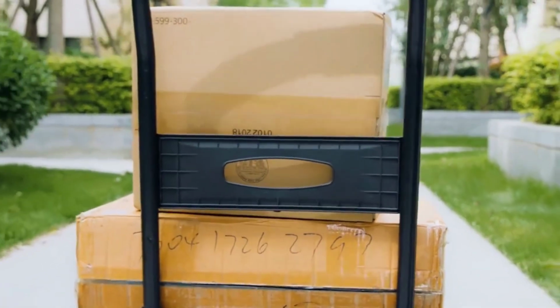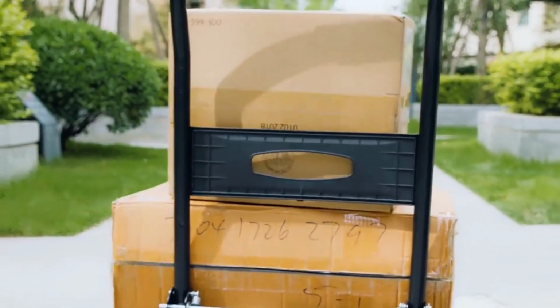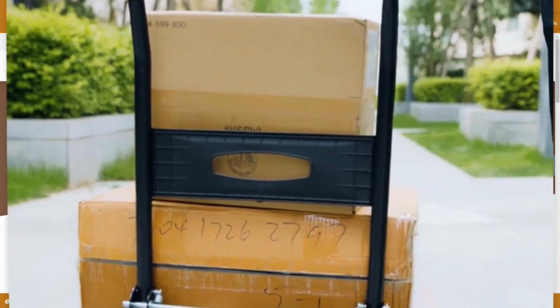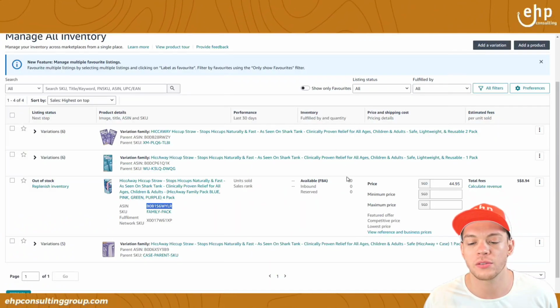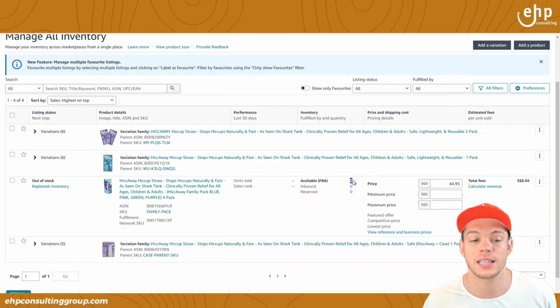Now you get your box, you bring it to UPS, here you go, man. Please deliver it on time. They're gonna deliver it to Singapore, and bada bing, bada boom, your inventory is available in Singapore.